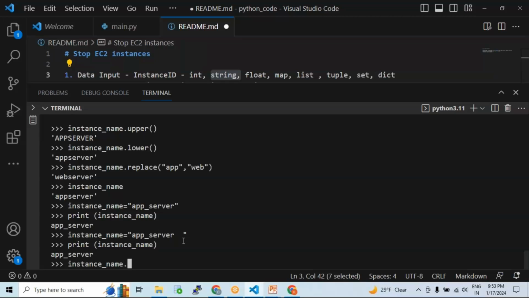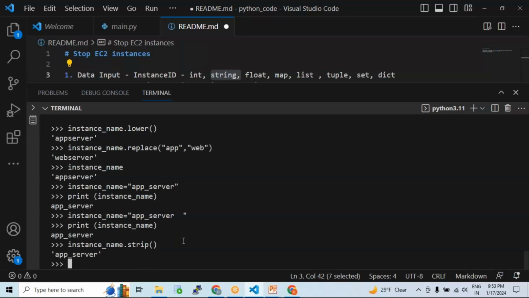Specify the variable name dot strip, right? So strip is the built-in method that we apply to the string data type, which ensures that if any additional spaces are there before or after the actual characters, those additional spaces get removed and it gives the actual value. You see now the quote marks are adjusted accordingly. That is what is called the strip method.